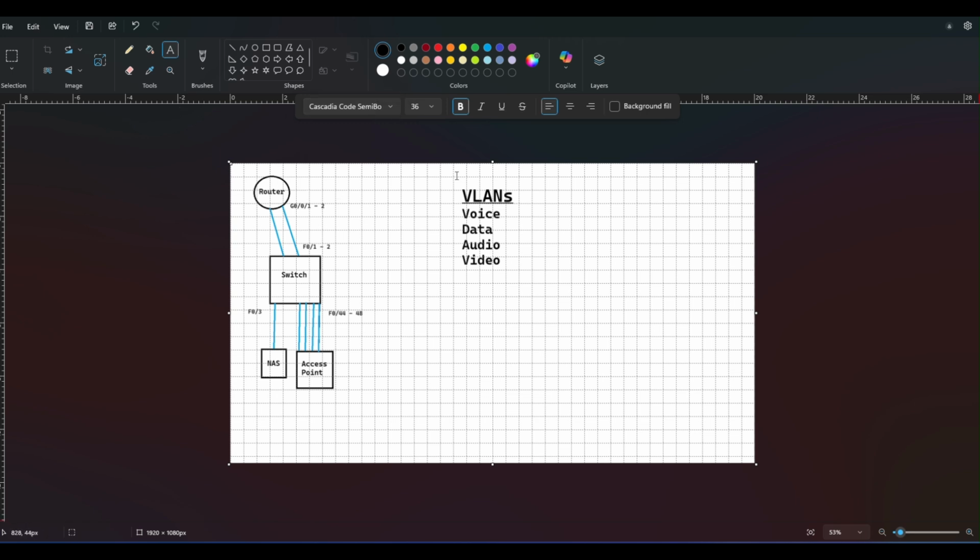Obviously, as I do the configuration, there's going to be a default VLAN. We're going to have to set up the trunk, all that good stuff. But yeah, here it is, pretty simple and straightforward.